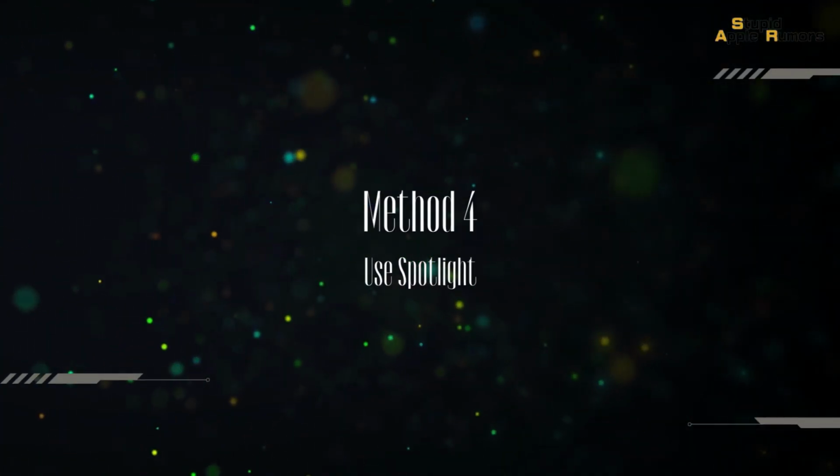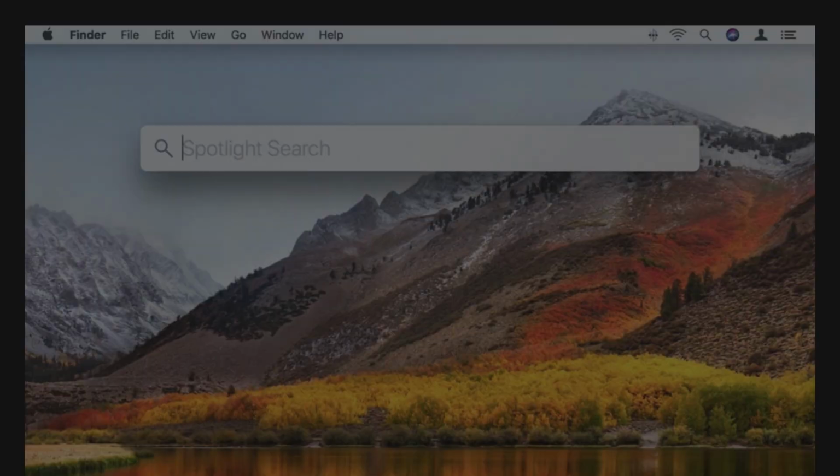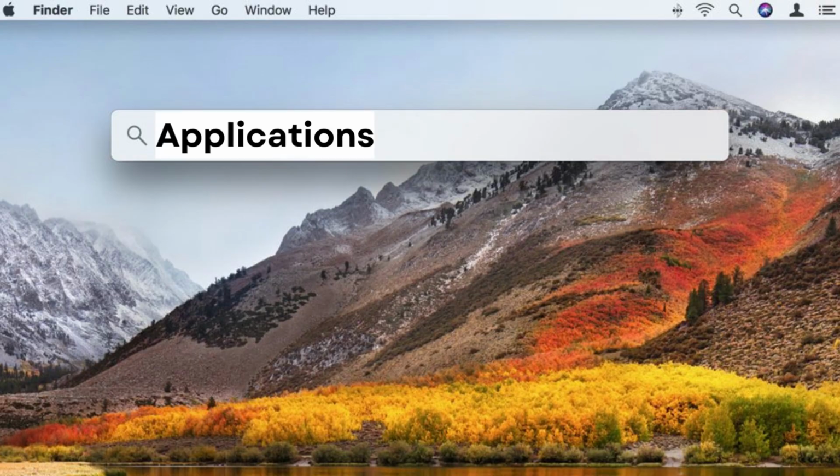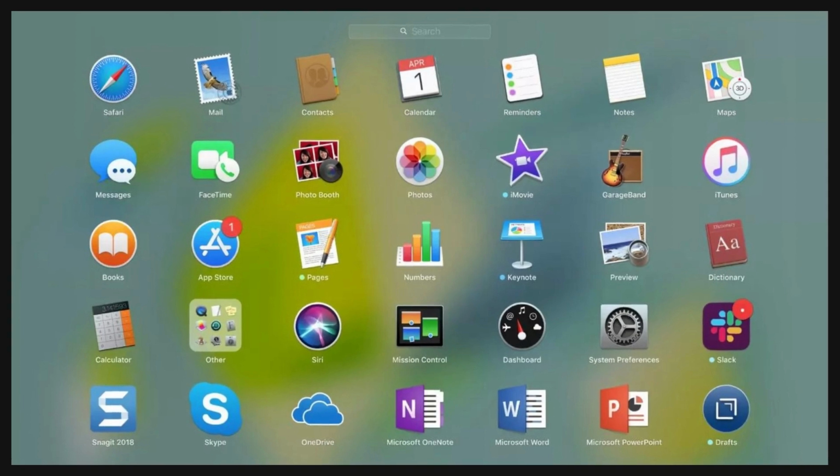My personal favorite is using Spotlight. Press CMD+space to open Spotlight. Type Applications. Select Applications from the search results.